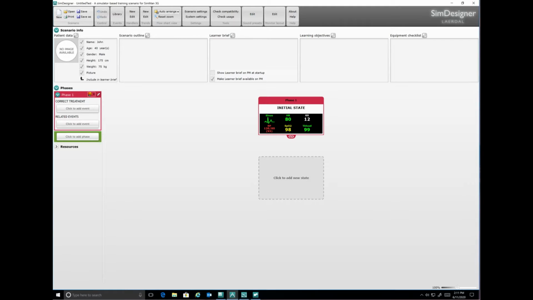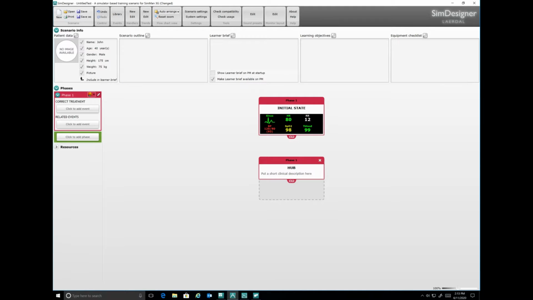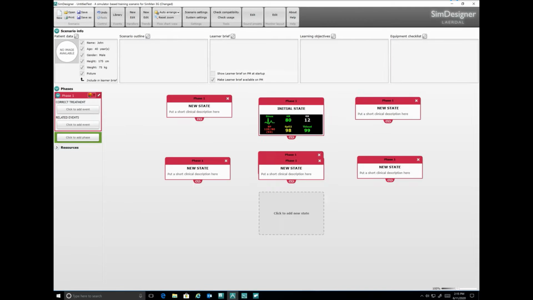Select the Click to Add New State box and a new state will open. Click inside of the New State box and title it Hub and select OK. Continue selecting Click to Add New State box until you have the desired number of states that you previously penciled. We will program the desired physiological changes later in the sequence.